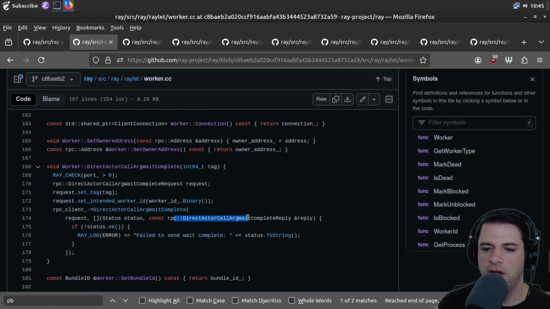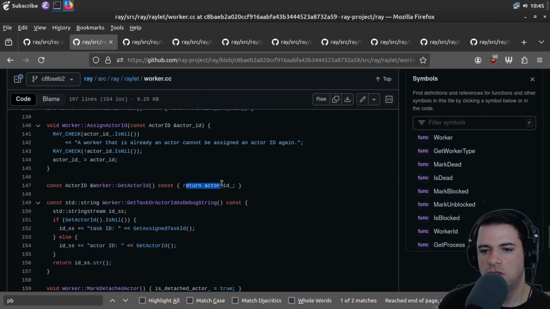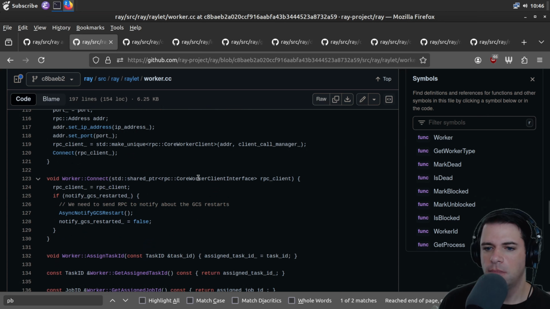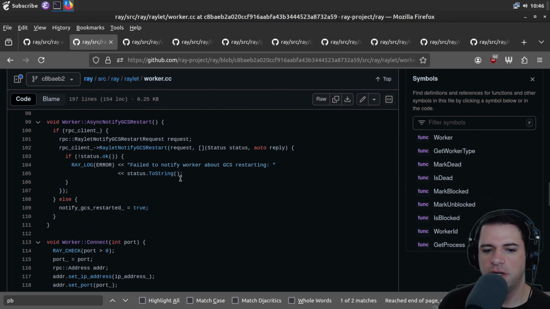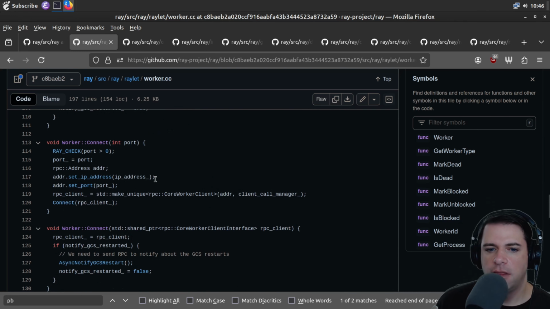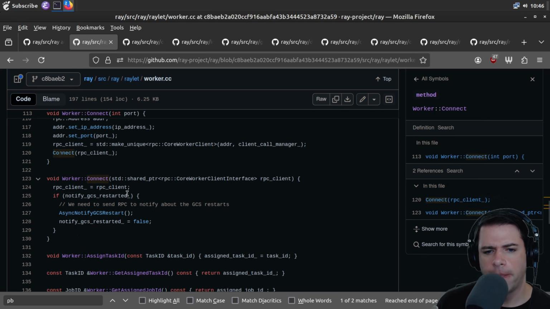So we do have an RPC direct actor call arg wait complete reply. Mark detached actor. This is just setting some Boolean to true. Get actor ID returns actor ID, maybe of this class. And here, I honestly forget the C++ gRPC interface. But I think that this is possibly doing gRPC stuff here.